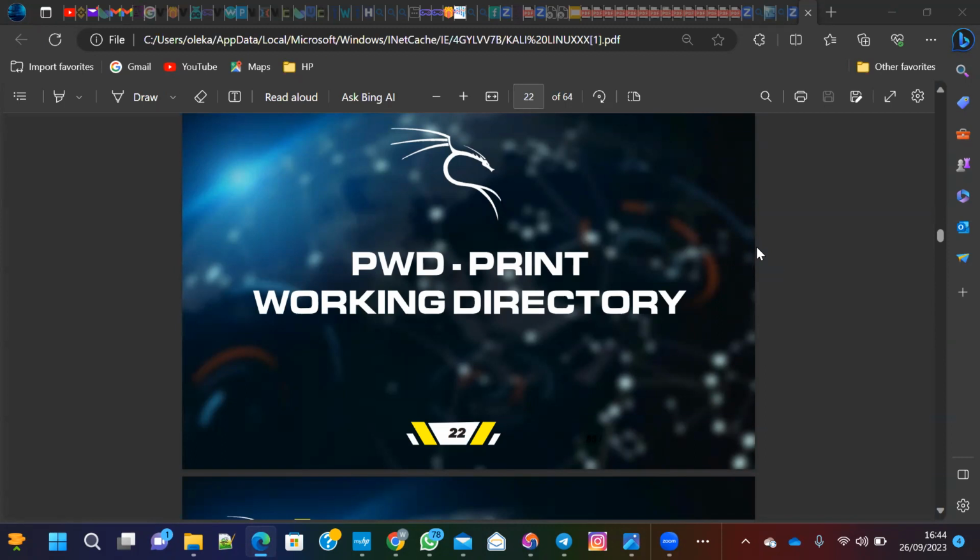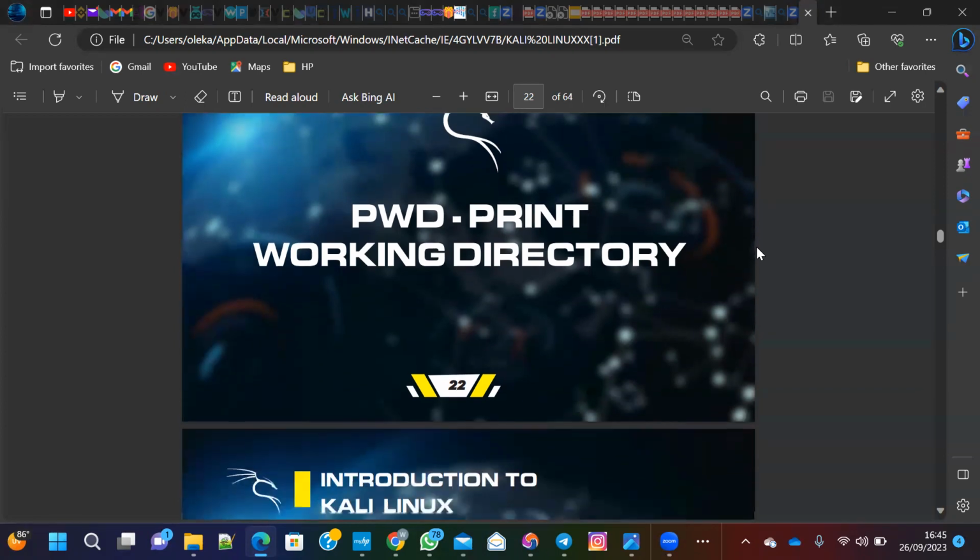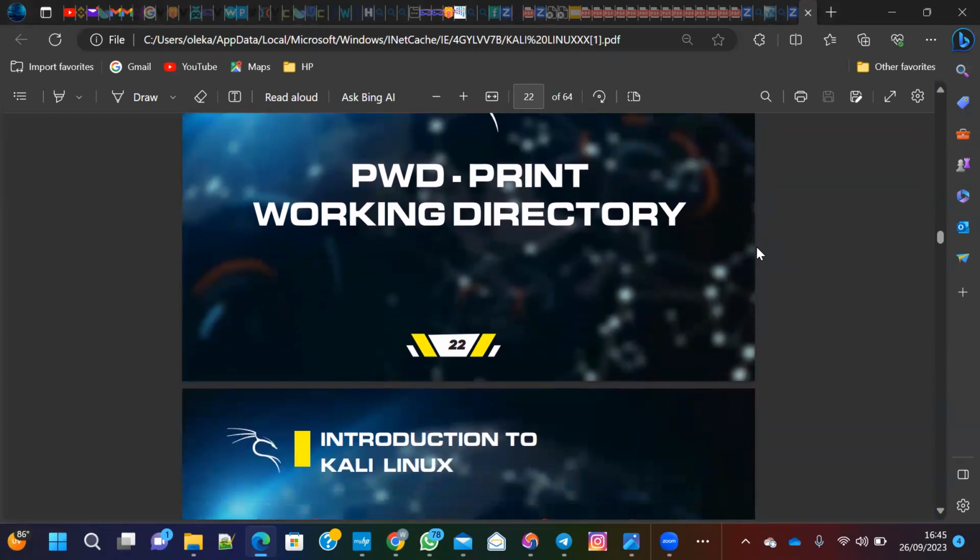Good day. We are back again on the CLI Command. So this time around, we are going to be looking at the next command, which is what we call the print working directory. Some call it the print directory, but it's called PWD. And PWD means print working directory. That's the meaning of PWD.